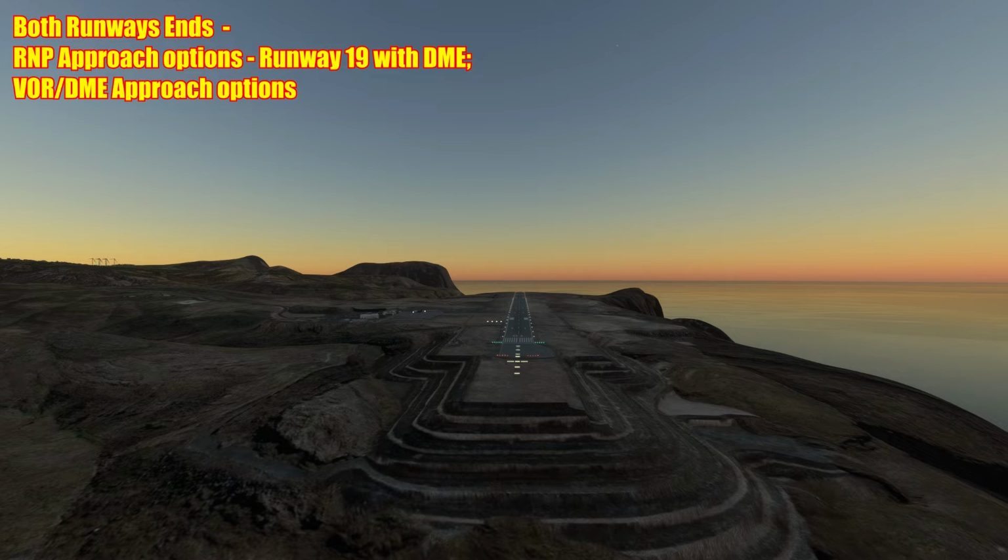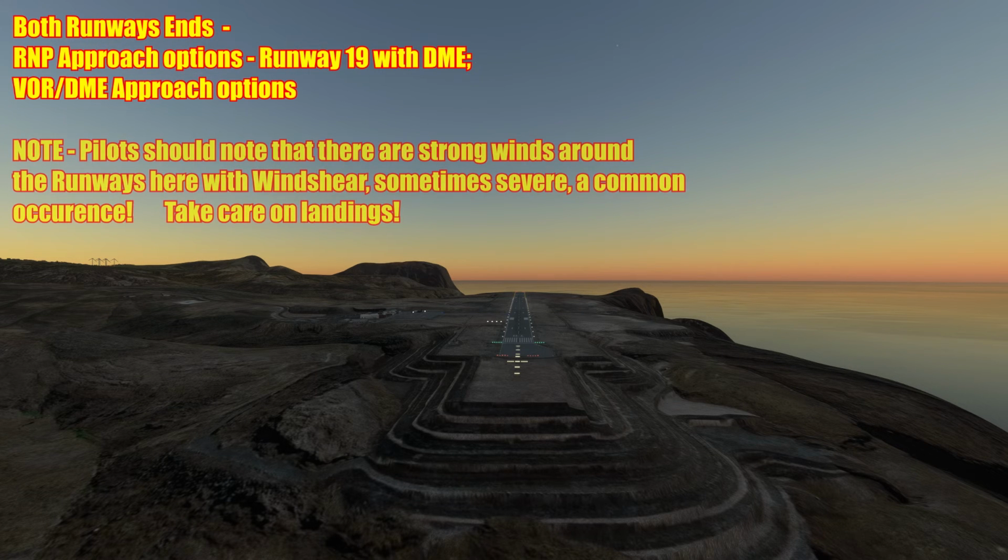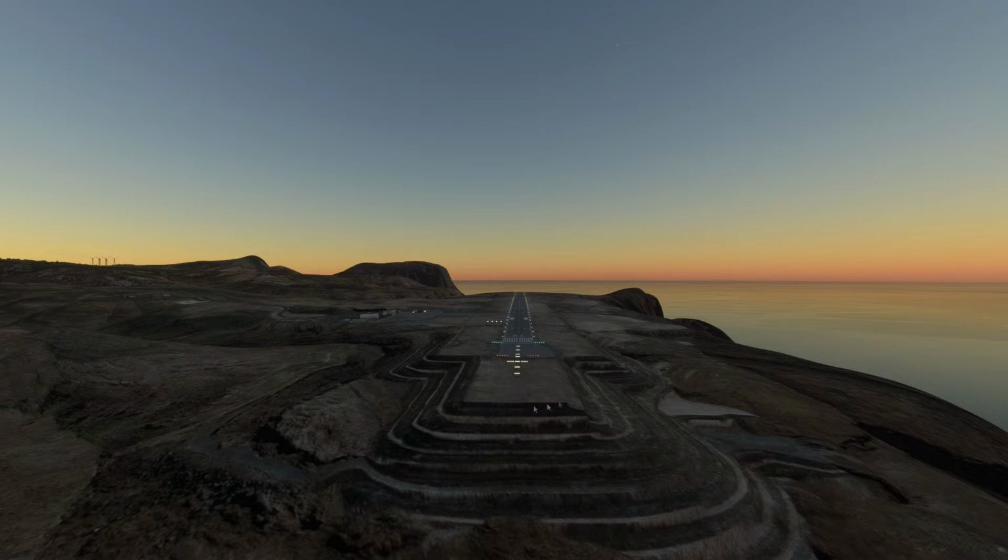There's also a note here at the bottom. It says pilots should take note that there are strong winds around the runways here, with wind shear, sometimes severe, a very common occurrence. So you guys take care on your landings and approaches if you're using real weather. So as you can see, we've got the approach lights here, the minimal approach lights, again marked on the charts, PAPIs on the left, and the high intensity runway lighting. Let's have a look at the other end, runway 19.